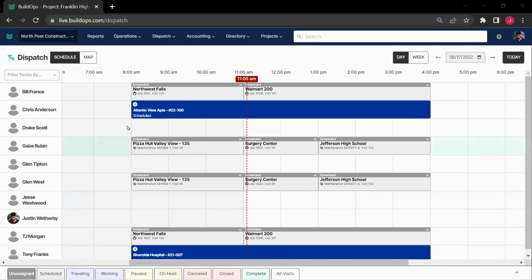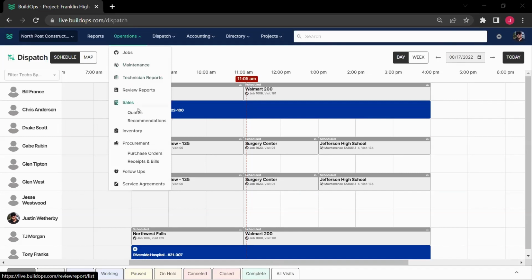All right, perfect. Let's go ahead and jump in, and we're going to talk about a few different areas of the product today. We're going to start, as Glenn kind of mentioned at the beginning of the process, with quotes.